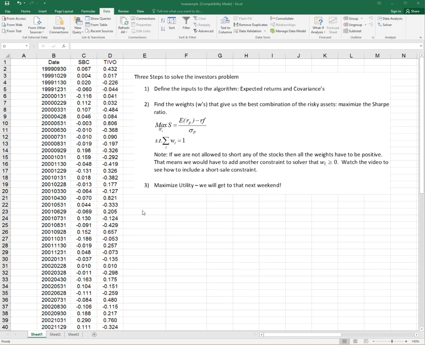Basically, we're going to do the first two steps of the investor's problem. We're going to define the inputs to the algorithm. That means we're going to find the expected returns and covariances. And then we're going to find the weights that give us the best risky portfolio of the two risky assets we have to work with. In other words, we're going to maximize the Sharpe ratio like we talked about in class.